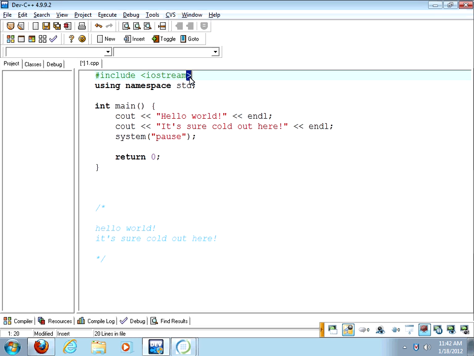The angle brackets tell the compiler that the file you're looking for is in the system folder someplace. It's in a special place where the compiler knows to go look for it because it's a system file provided by the system. Okay, that's what the angle brackets mean. A lot of stuff here that you don't really need to know yet at this point. That being one of them.